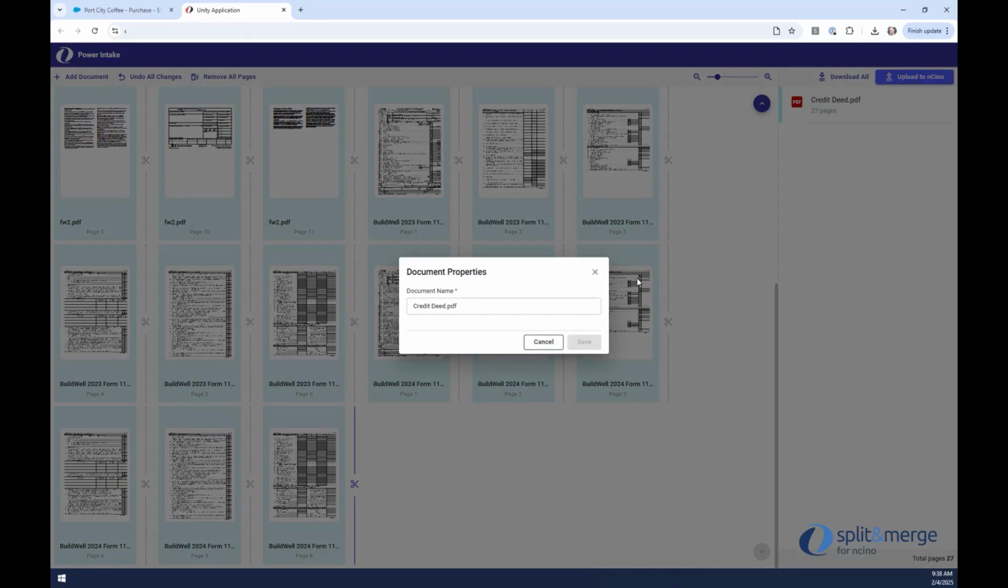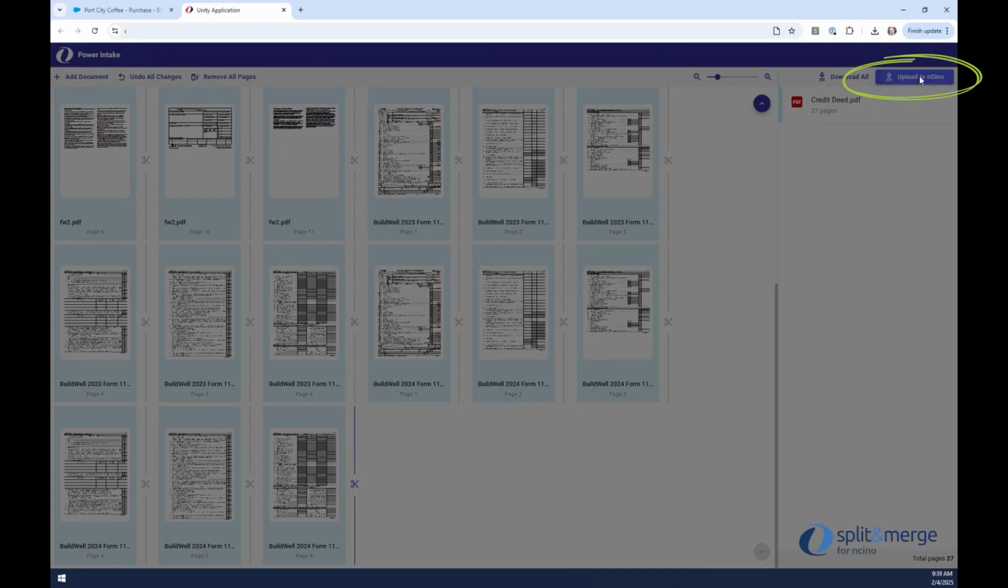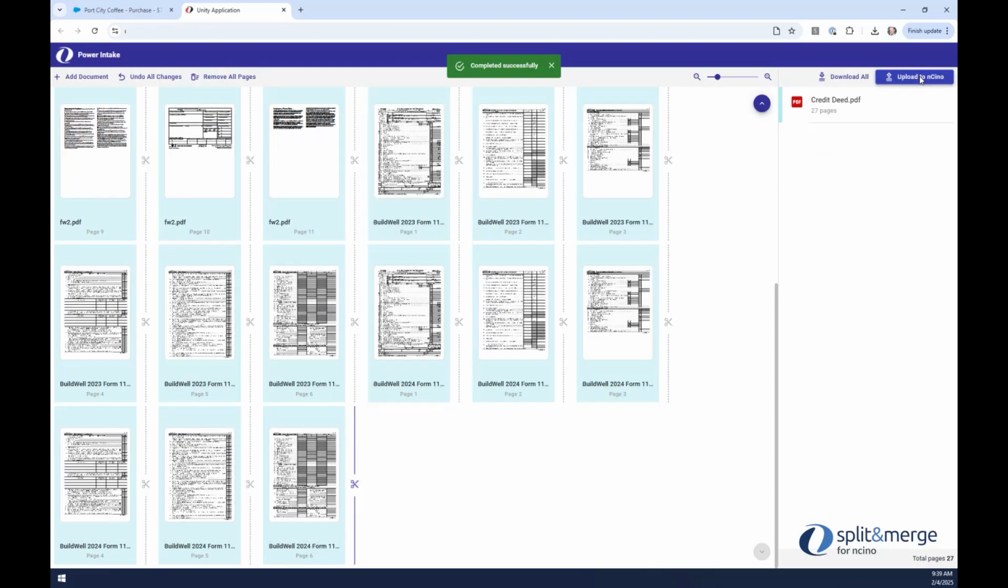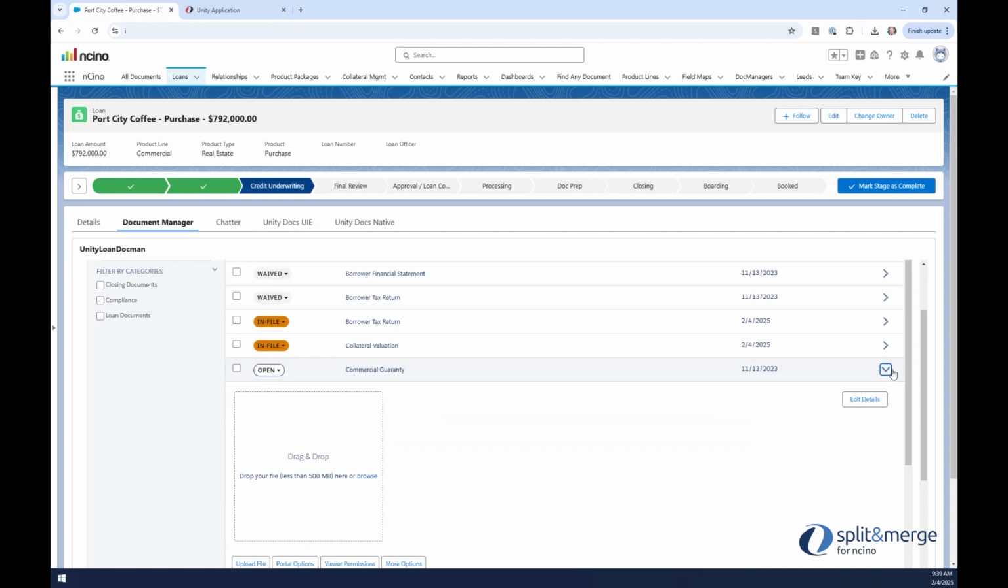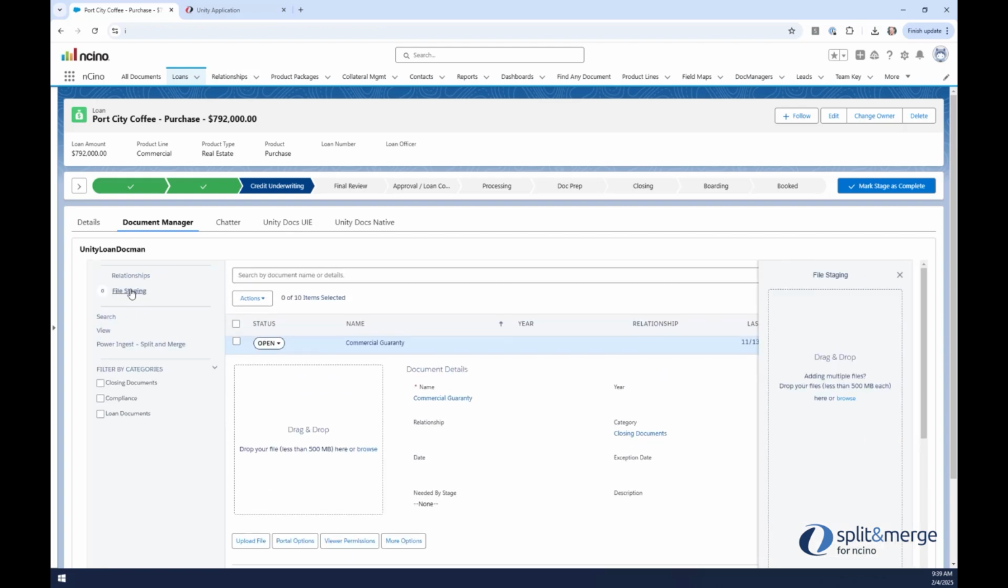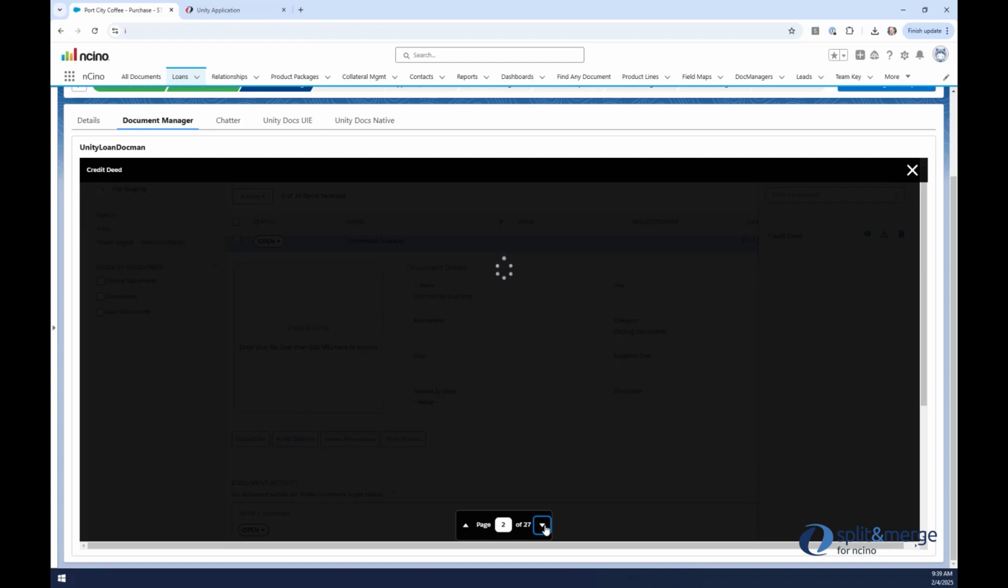Just like previously, easily rename the file and it is ready to go. Add the merged file directly to file staging. View it as one file and add it to placeholders. With Split and Merge, I can get documents onto placeholders quickly without leaving nCino.